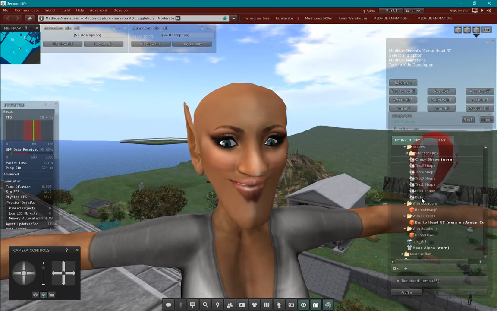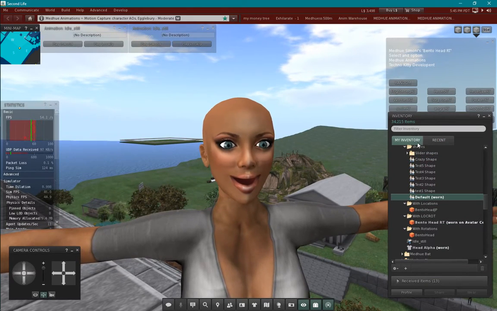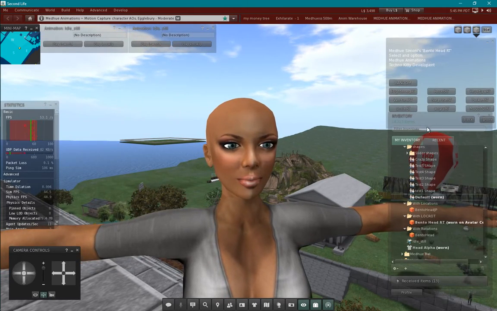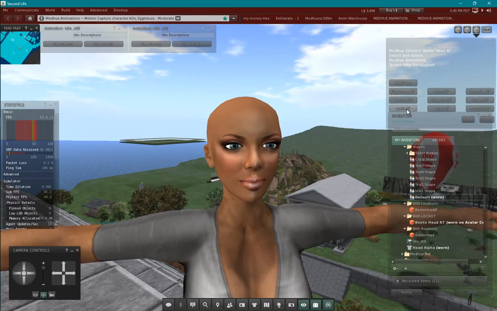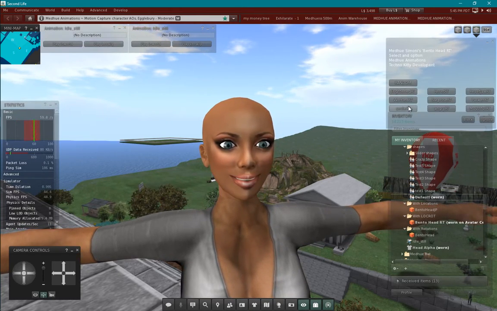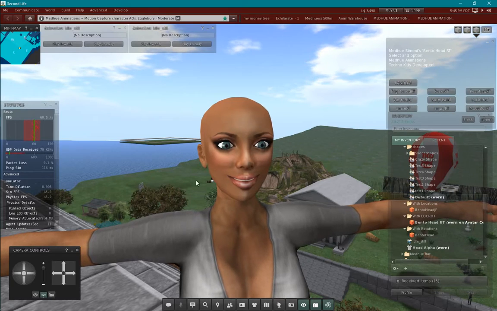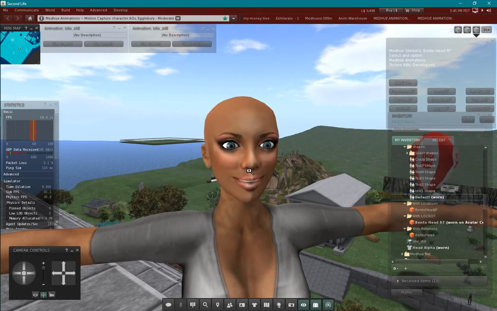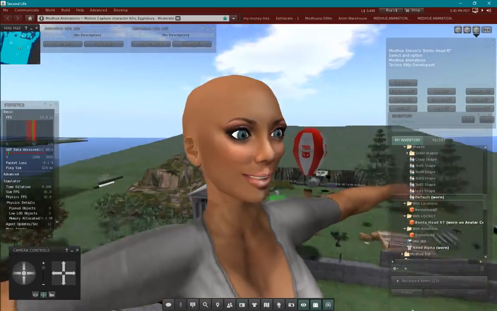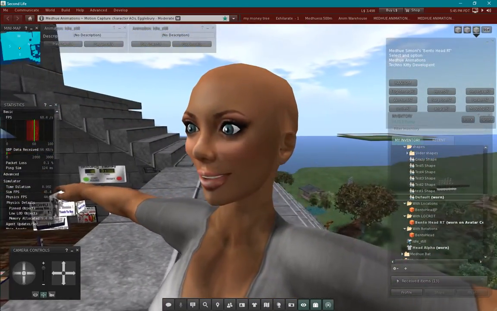But the quality of animation that comes out of doing it this way is miles ahead of only using rotations. Look at that smile. That is a better smile. Look at how those cheeks are forming.